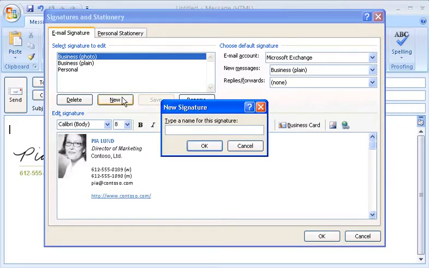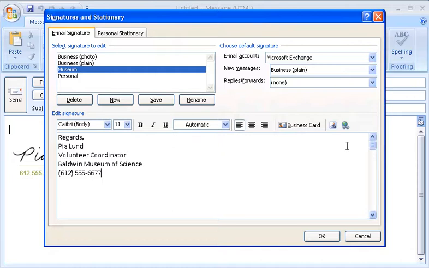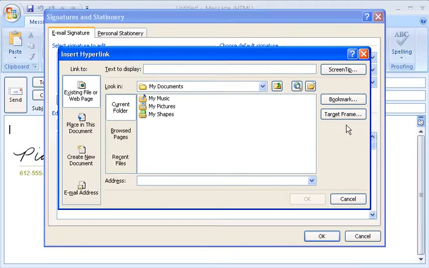I need a new signature to use when I correspond with people about my new volunteer job at the Baldwin Museum of Science. I'll name this signature Museum. And I'll type my basic information. Next, I'll add a hyperlink to the museum's website. To do that, I click Insert Hyperlink and type the URL.